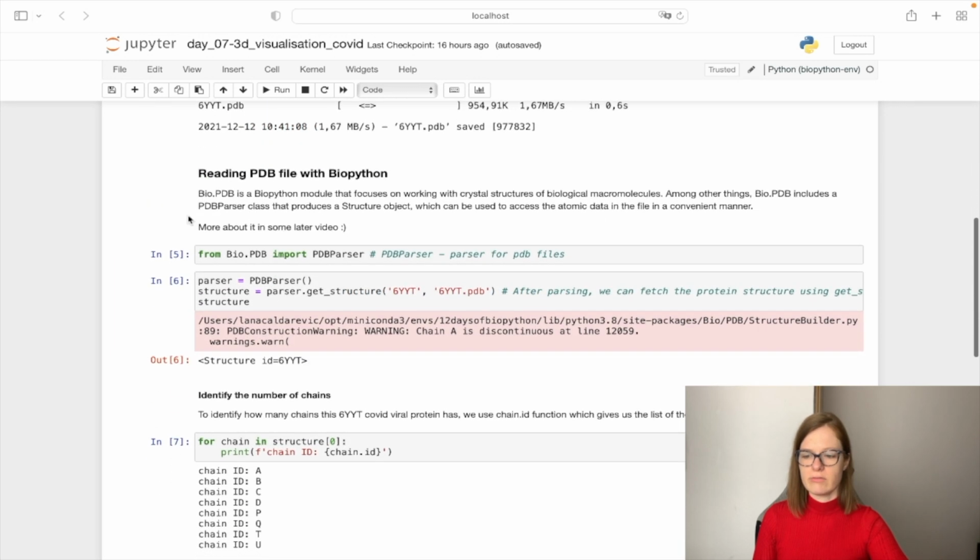After we download it, we can read this PDB file using Biopython. Bio.PDB is a Biopython module that focuses on working with crystal structures of biological macromolecules. Among other things, Bio.PDB includes a PDBParser class that produces a structure object, which can be used to access the atomic data in the file in a convenient manner. We will dig deeper into the PDB module in some later videos, but here we are gonna only use the PDBParser to parse our PDB file to get the structure object.